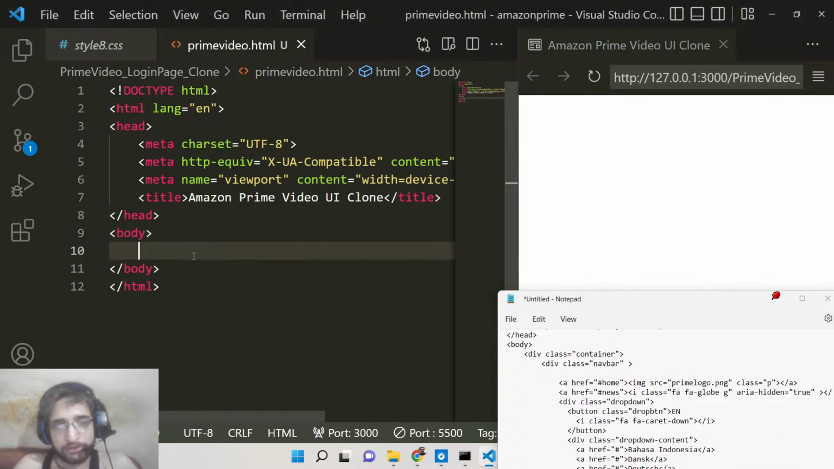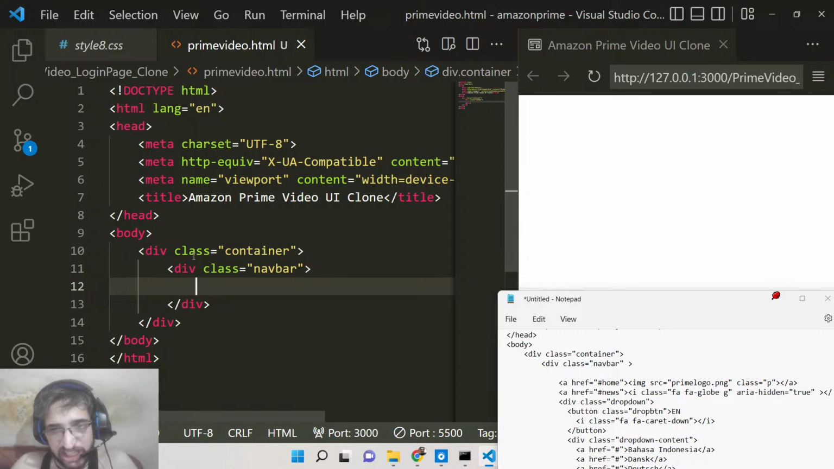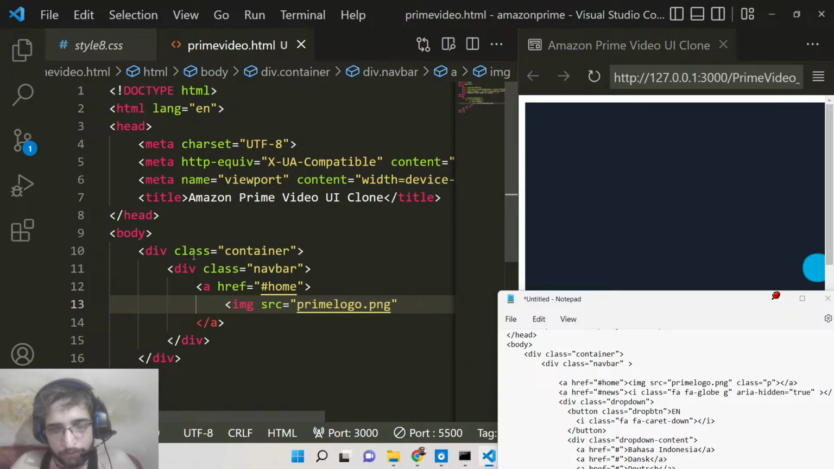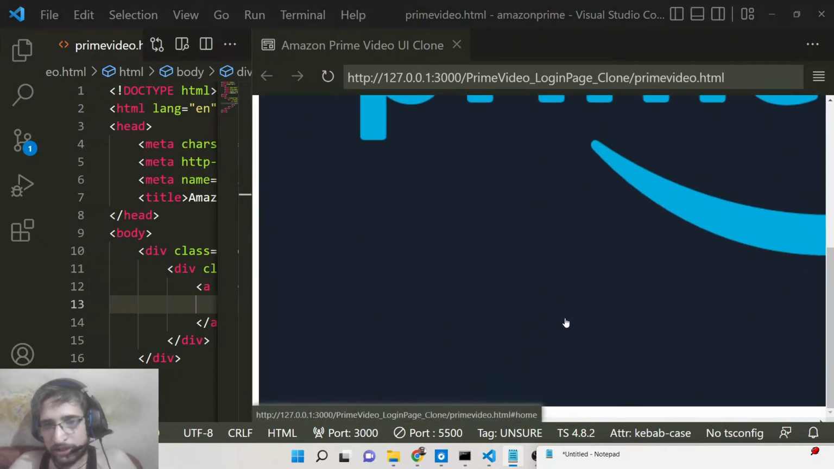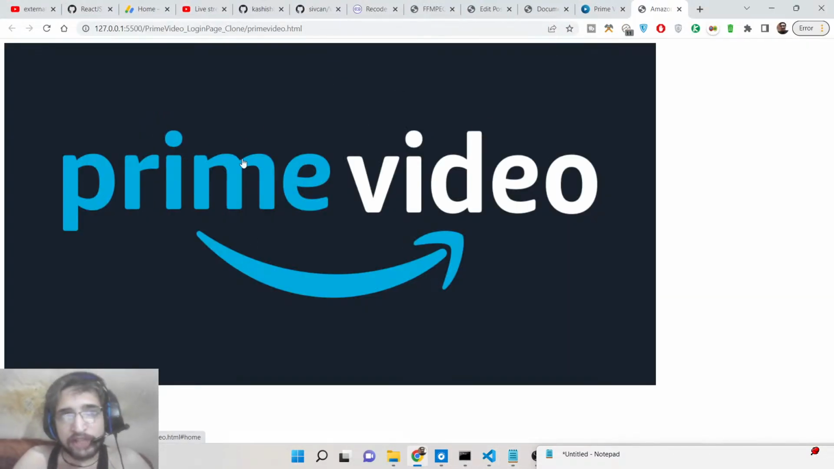Right here, guys, we will have a div container class, and first of all we will have the navigation bar. Inside the navigation bar we will have the home section, and inside the home section we will have the image tag. The image source will be the logo present inside our prime logo. This is the Prime logo that Amazon Prime Video uses here. If you open this with Live Server, you will see this is the logo that we have embedded right here.